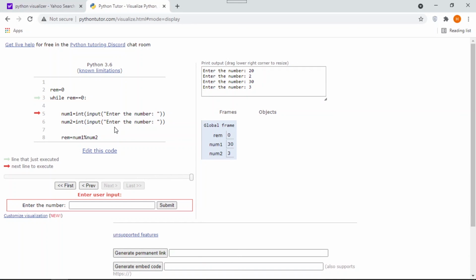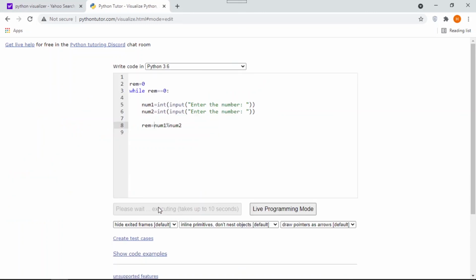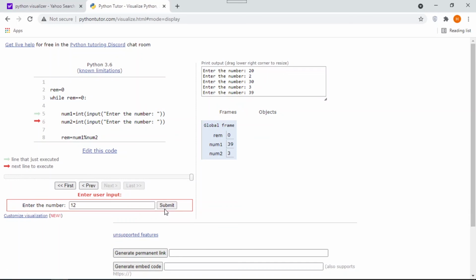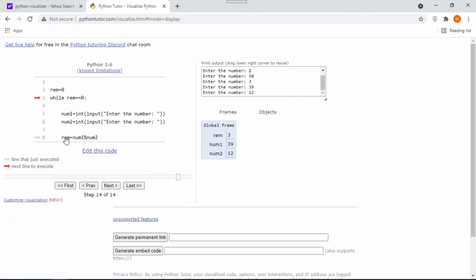Okay, so it has come inside the loop again and it is asking the input from the user again. So it will keep taking the input from the user unless the remainder is not 0. So let's give the value this time 39 and the second value is 12. So after executing the line number 8, we get the value 3. And here the condition is not true anymore because the remainder is not equal to 0. So it will not go further inside the loop and execute the 5, 6 or 8 line. It will be terminated here. So this is how while loop works.